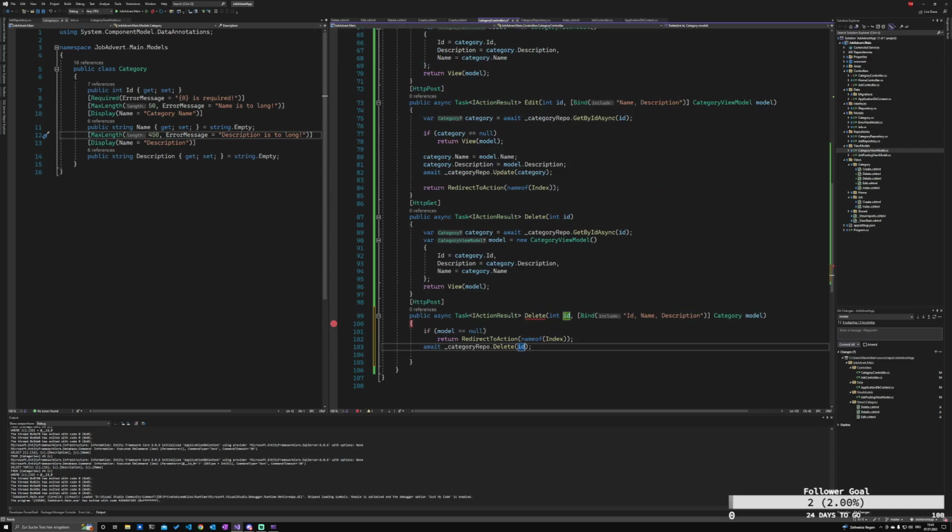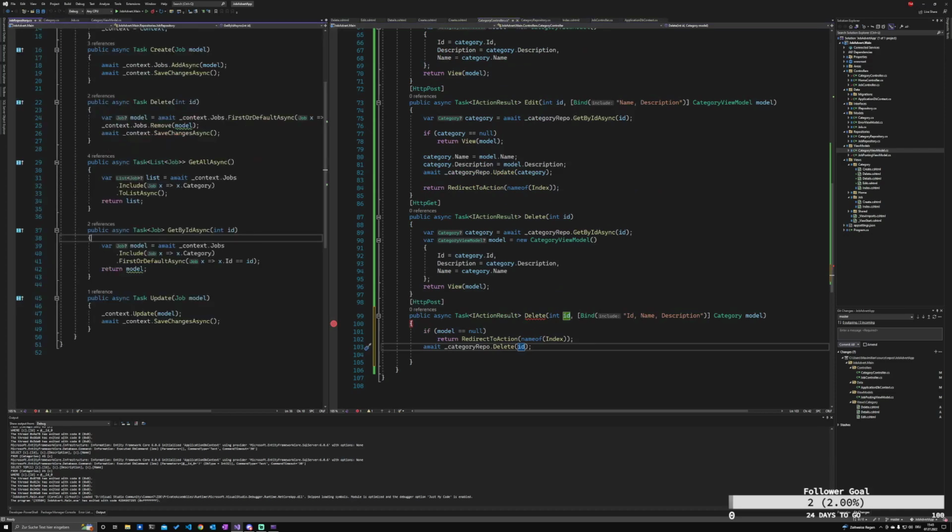That's only on the job repository, isn't it? Yeah, delete ID. If we're passing just the ID, which is fine. So over here, return, and then return and redirect to index again, because it's done. Name of index.